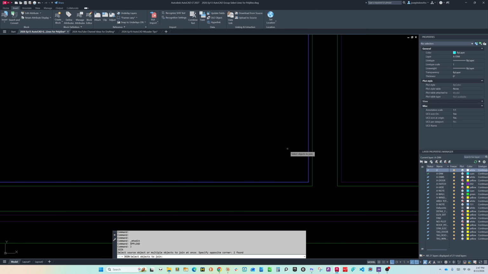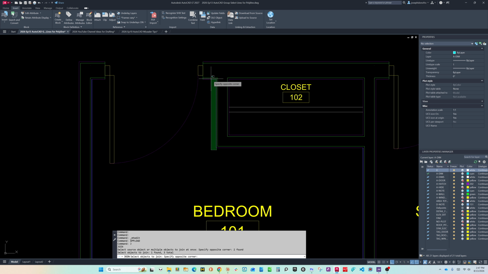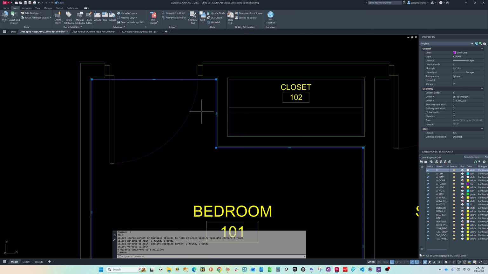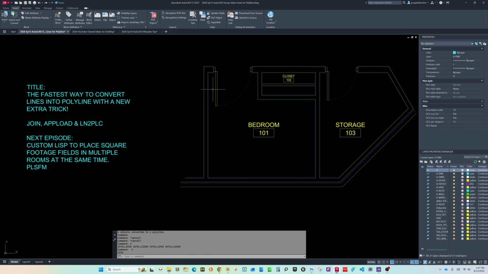You type J for join, and then you grab whatever lines that you want to grab, just like that. You hit enter, you got a polyline. So 10 seconds. Quickest lesson ever. But I like to do it just a little bit different. So now I've got it back to that.